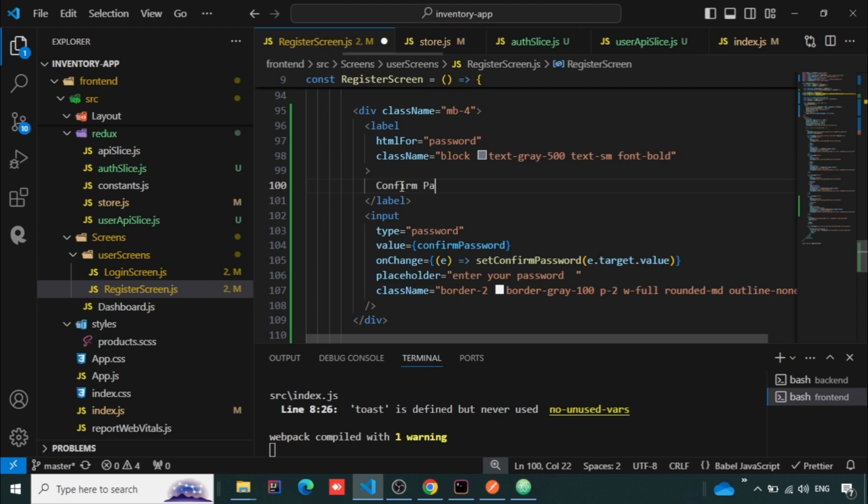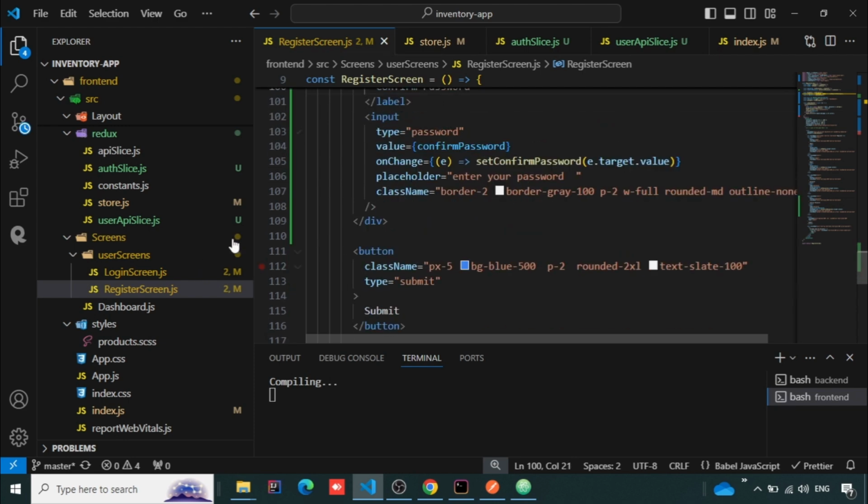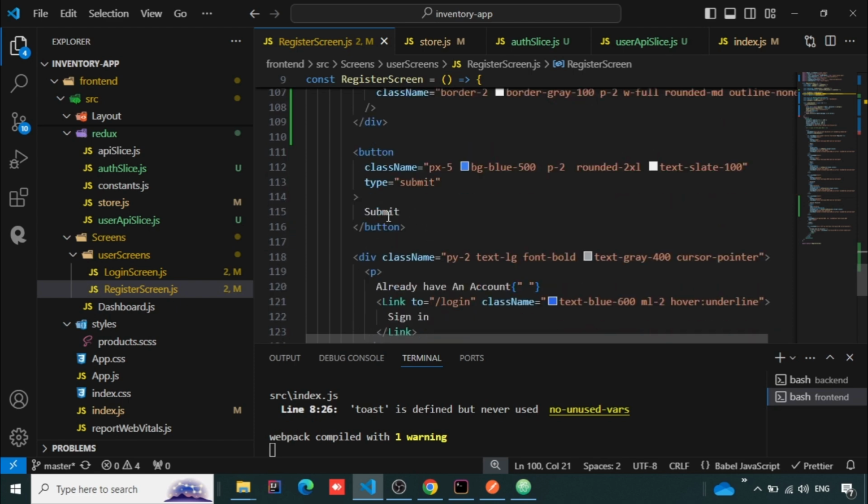Confirm, how do they spell it? Okay, confirm password, and the type is password also. We just have to make this one also. This is submit, right? Okay, I will say it's loading. You have it's loading, right?